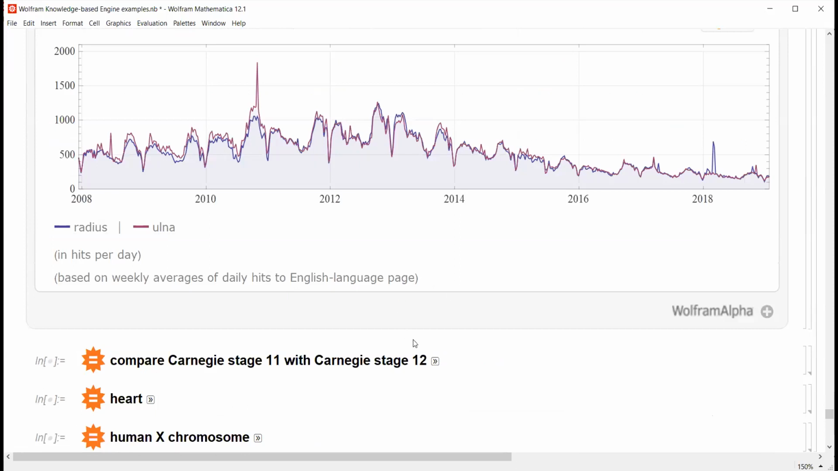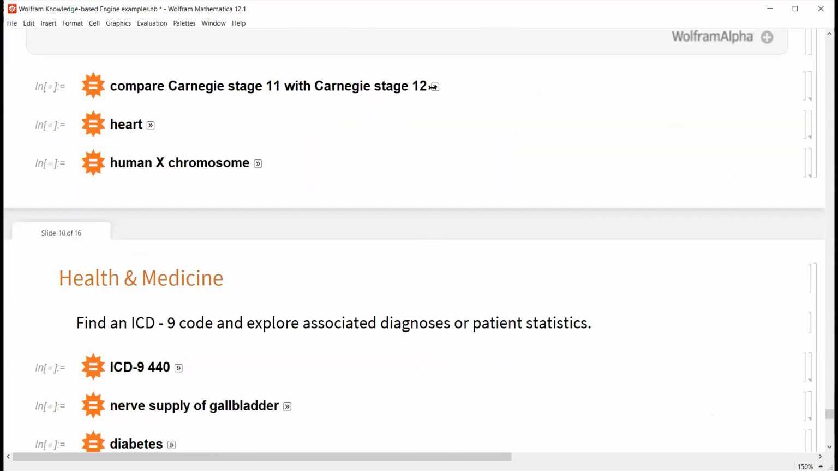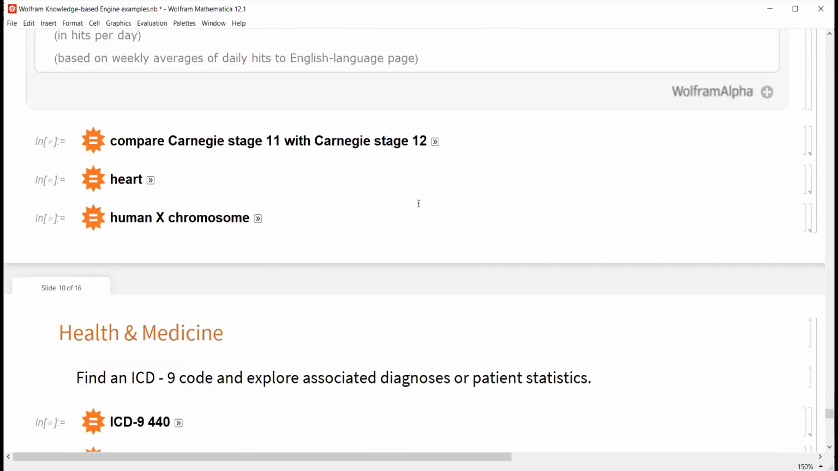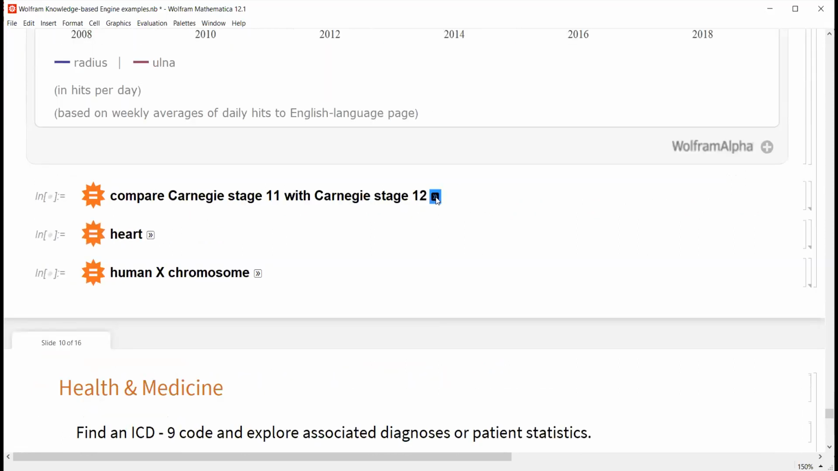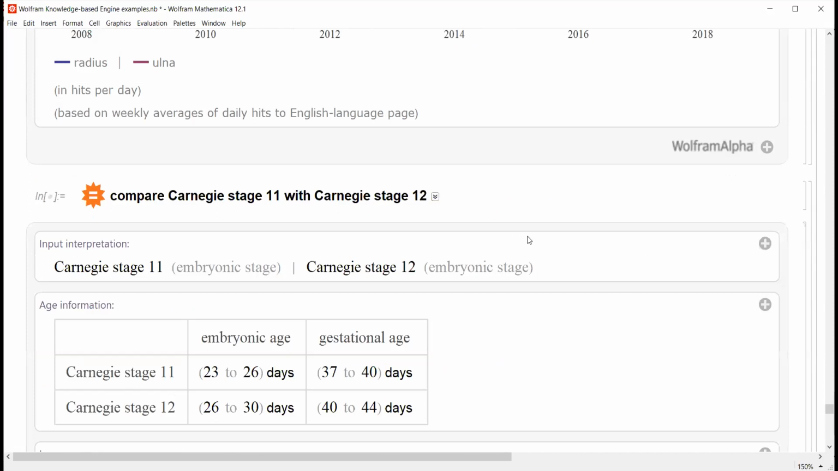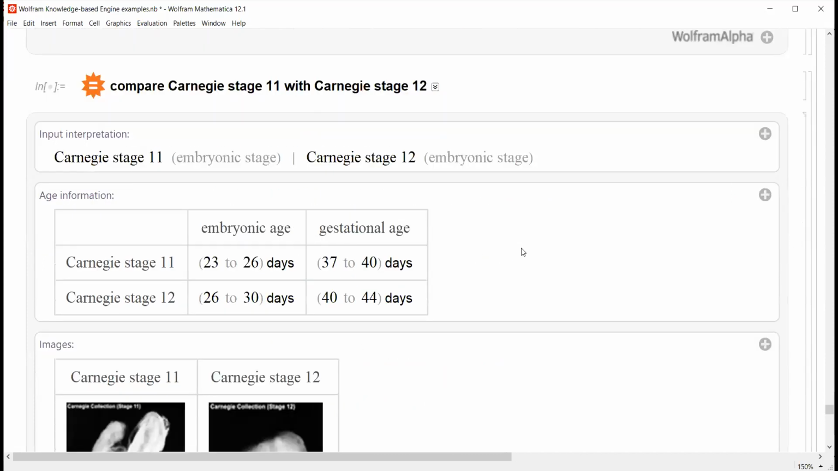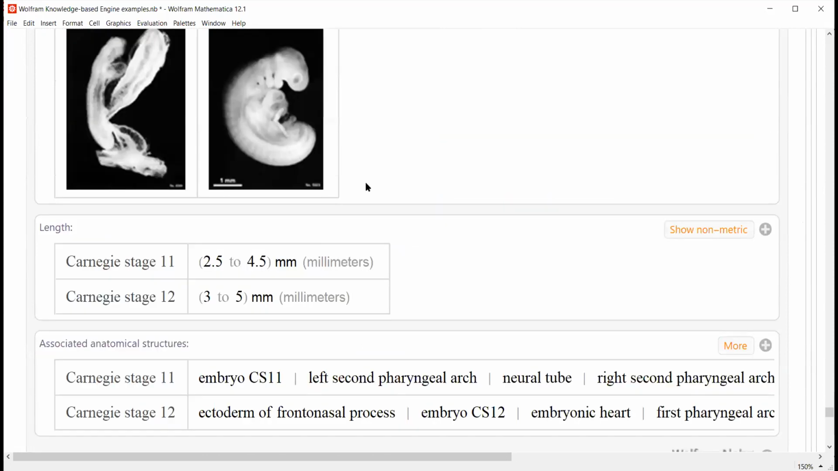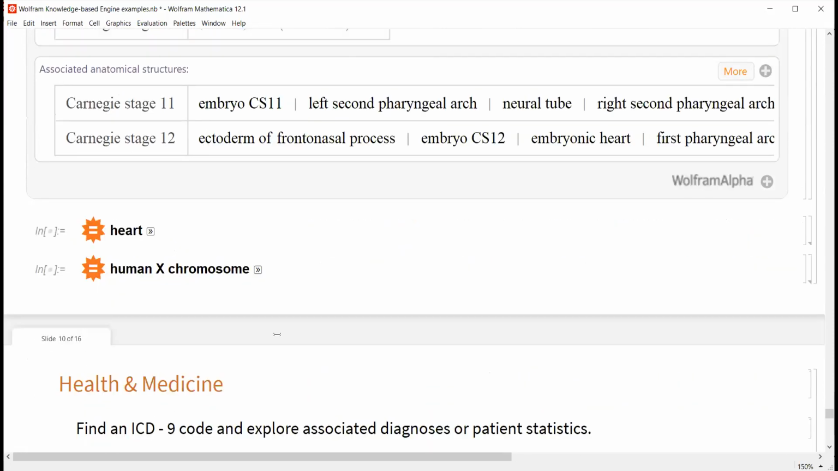And you can compare. Something good about this is you can easily compare a lot of things. You can compare embryonic stage 11, stage 12, how it looks like. So the difference. And heart, yeah, I will just skip this one.